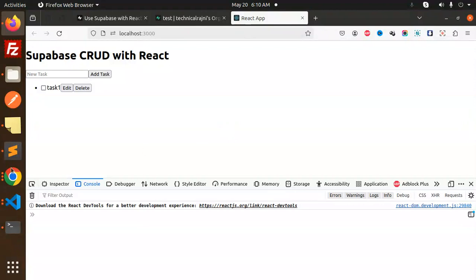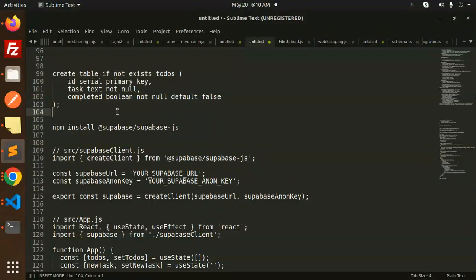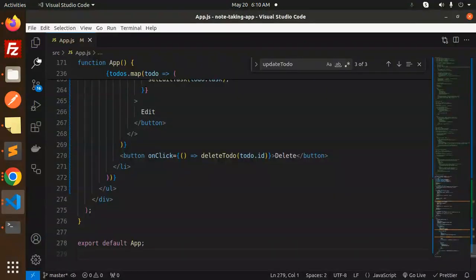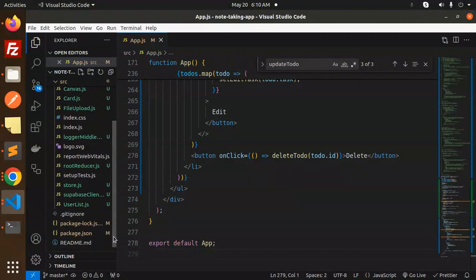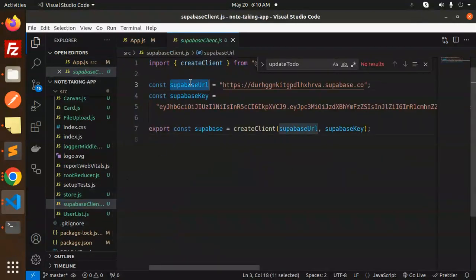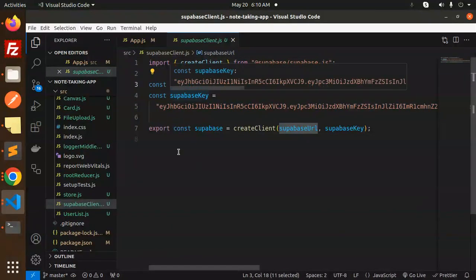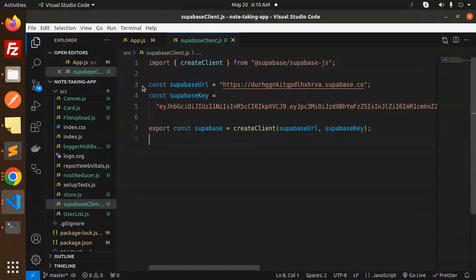Let's dive into the code level. First of all, we have to install Supabase. Now we have to create the file, that is supabaseClient.js. Okay, so let's create this file. So here we go with our file, Supabase client. Let's scroll down. Here we go with this one, which requires the Supabase URL and Supabase key, and exports that one. So how to get the Supabase URL and the key?